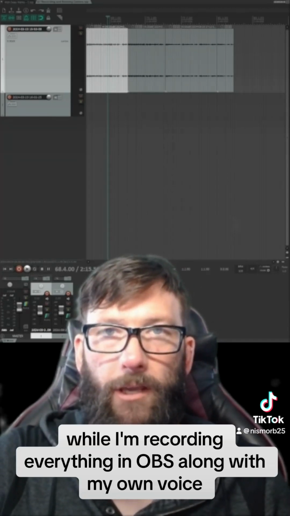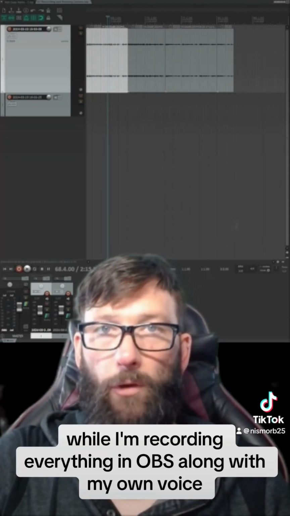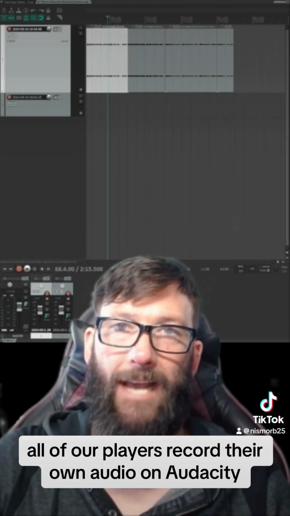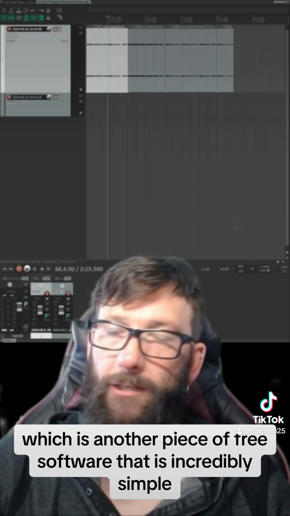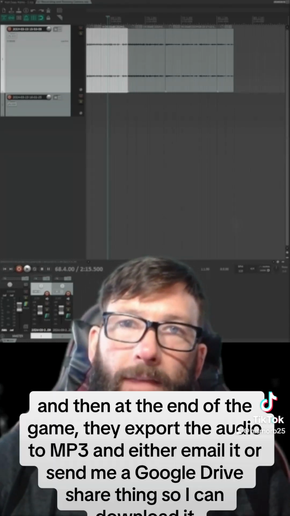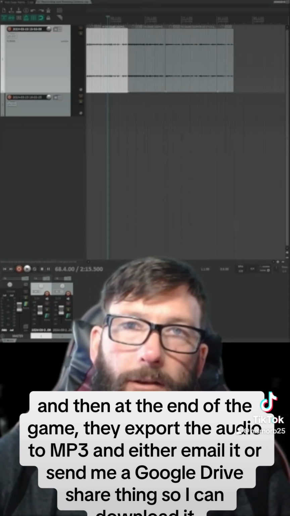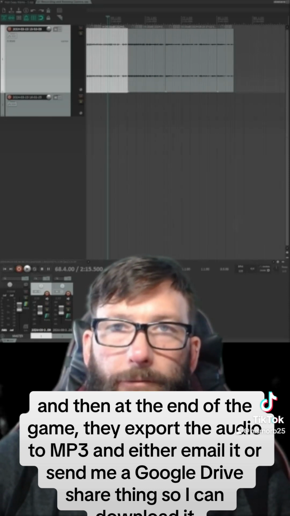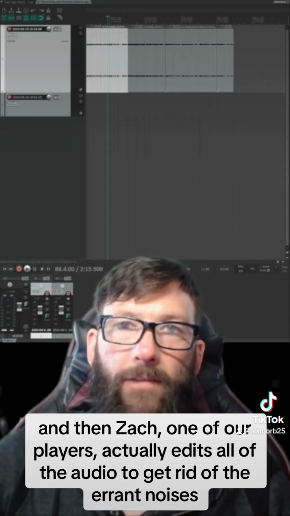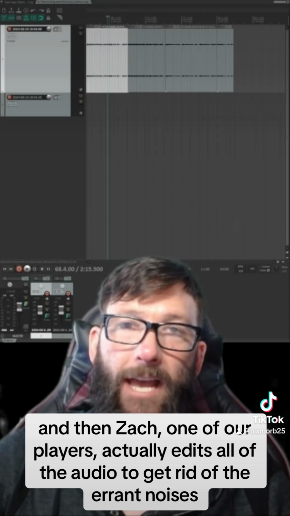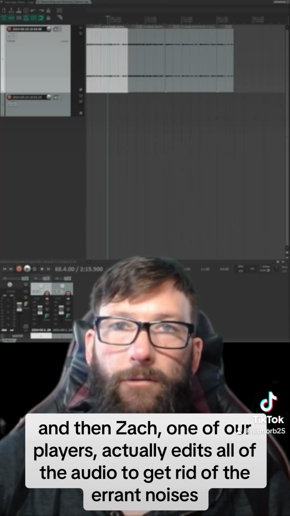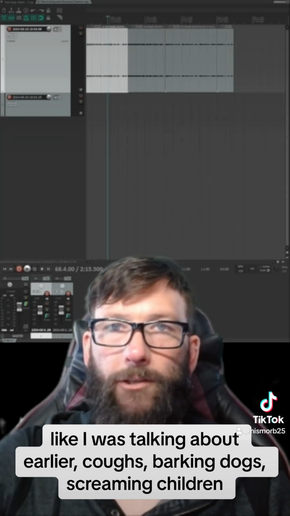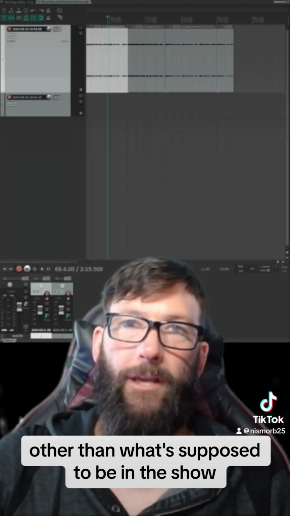While I'm recording everything in OBS along with my own voice, all of our players record their own audio on Audacity, which is another piece of free software that is incredibly simple. And then at the end of the game, they export the audio to MP3 and either email it or send me a Google Drive share link so I can download it. And then Zach, one of our players, actually edits all of the audio to get rid of the errant noises like I was talking about earlier. Coughs, barking dogs, screaming children, other than what's supposed to be in the show.